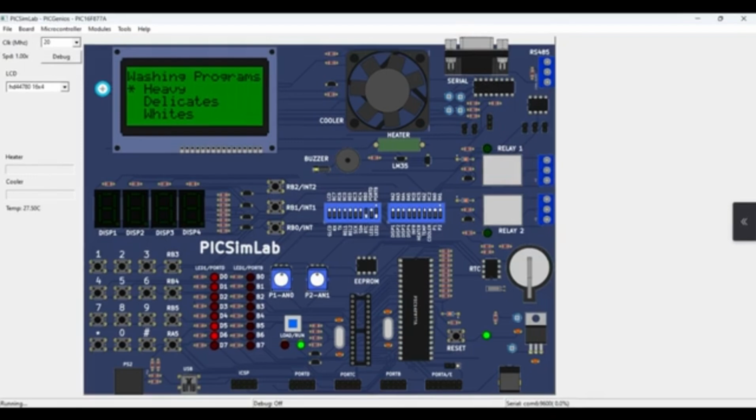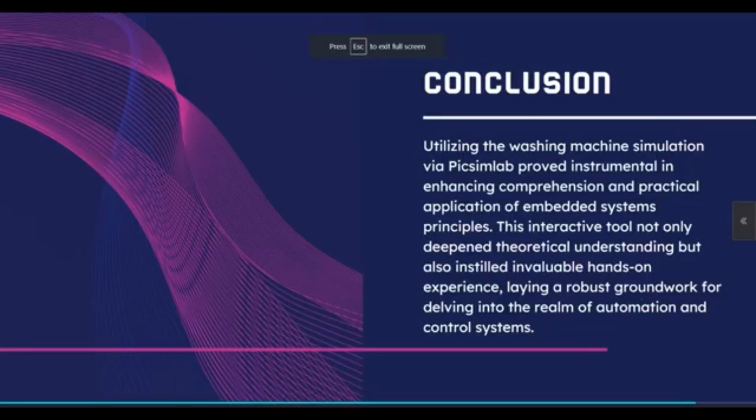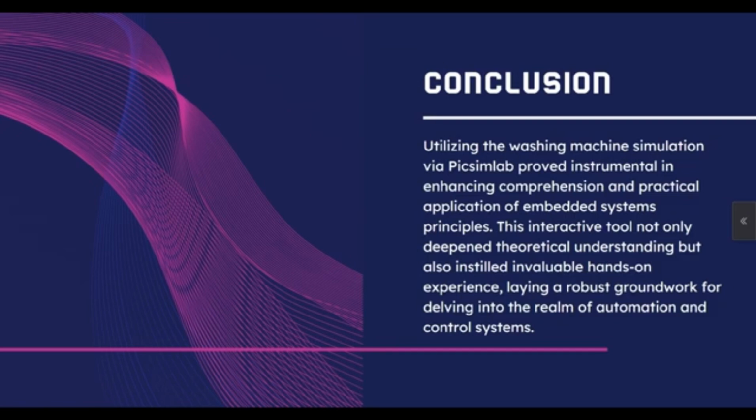So let's go to the conclusion part. Conclusion: utilizing the washing program simulation via Picsimlab proved instrumental in enhancing comprehension and practical application of embedded systems principles. This interactive tool not only deepened the theoretical understanding but also instilled invaluable hands-on experience, laying a robust groundwork for delving into the realm of automation and control systems.